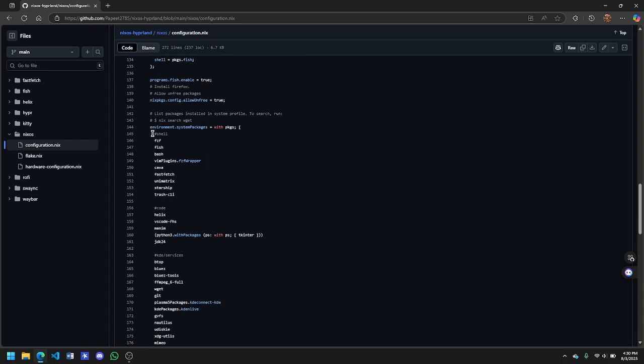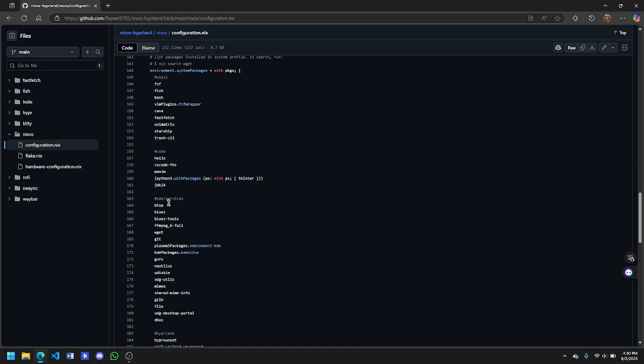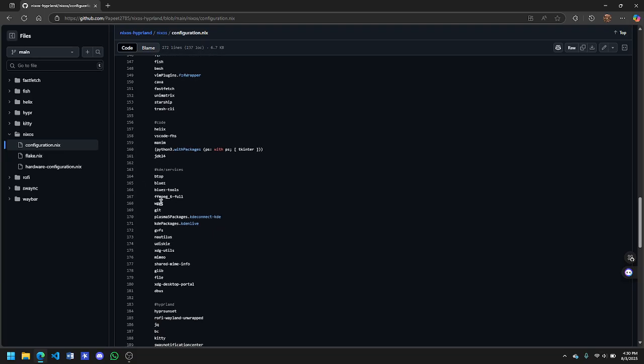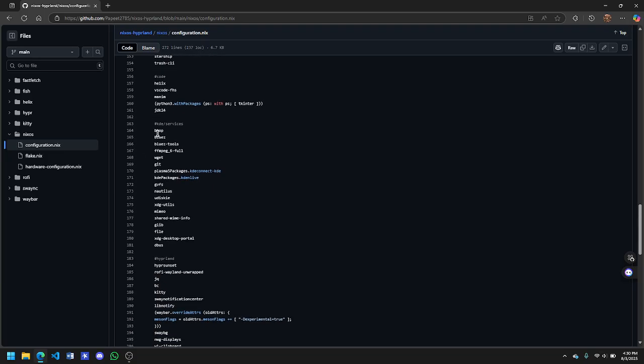So these are some apps I'm installing for my shell. FZF, Fish, Bash. I kept Bash because some of my scripts actually use Bash instead of Fish. So yeah, I forgot why I have this. Cava. You don't need Cava. You can keep it if you want. Fastfetch, Unimatrix, Starship, Trash CLI. You kind of need Trash CLI. I don't think you can remove stuff without that.